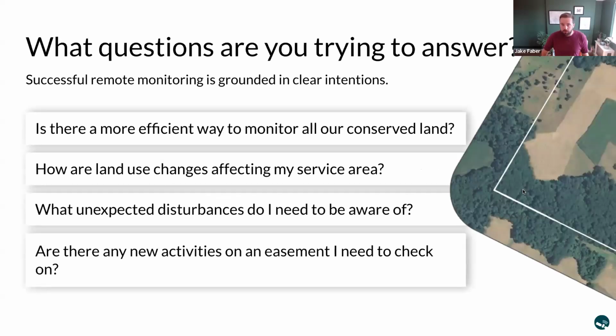Now, as far as which tools you get into, again, there's a lot, and we try to make as much available in Lens as we can, but ultimately, I think it's helpful to ground the conversation in what kinds of questions you're trying to answer. So are you trying to go the efficiency route and just make sure that you're meeting all of your obligations to monitor all of your conserved land as painlessly as possible?